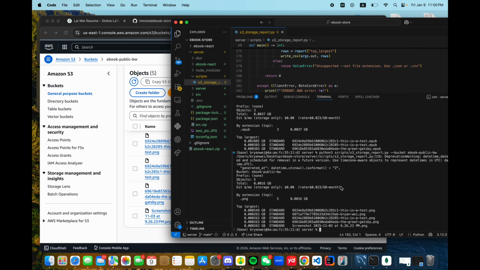So this is basically what the script does. It does an overall scan of my bucket usage, of what type of files I have in there, what their total size is, how many files I have, and also gives the file names, and ranks the files by size from largest to smallest. So this is pretty much what this script does.